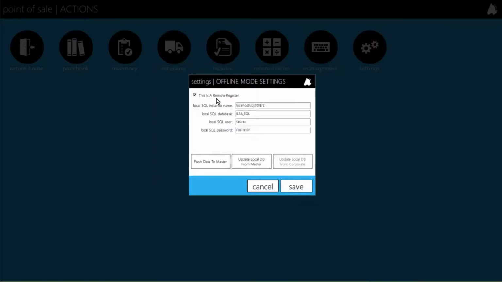Now, you'll want to make sure that the checkbox for this is a remote register is checked, and that will then make it to where these text fields are editable. So what you'll do is you'll then put in this local SQL instance name, and that is going to be the Microsoft software that actually hosts that database. You're going to have to make sure that's installed, which it is by default whenever FasTrax installs on every single machine. If this is installed, then you just point to that instance and then the database you want to use for that particular offline mode database.